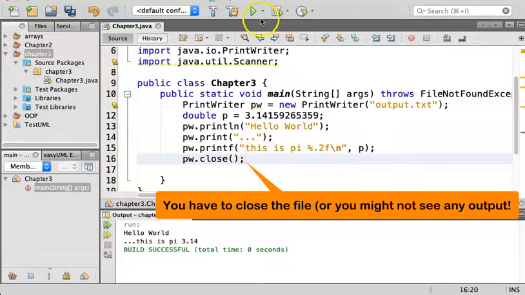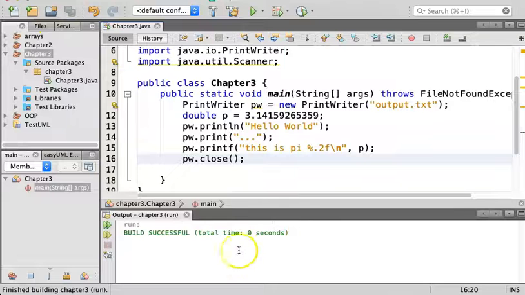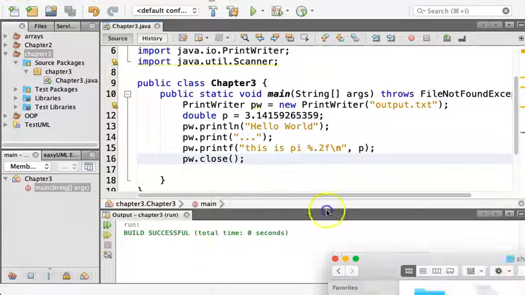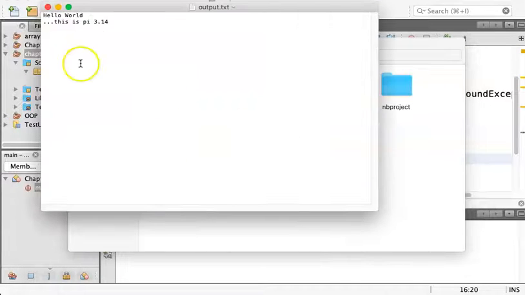Let's save this and run the code and see what happens. See, we don't have any output here in the console. Let me show you what happened in the folder. You see here we have this new file, output.txt. So the file was successfully created, and if we open it, you see the output that we specified.